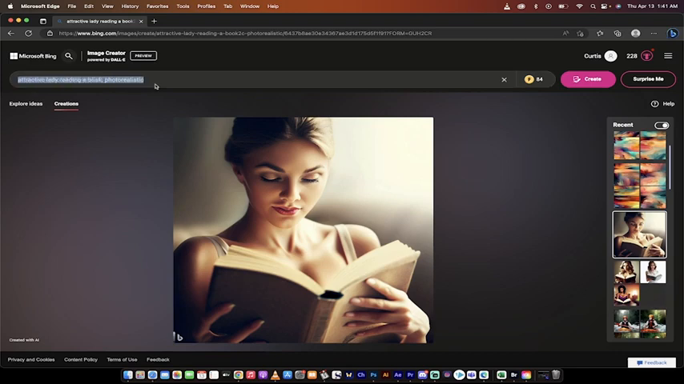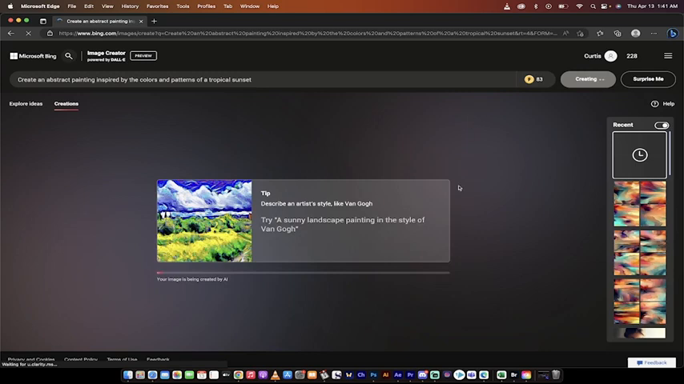So here we go. Let's copy and paste that one in: create an abstract painting inspired by the colors and patterns of a tropical sunset. You'll notice here that I've got 84 of these tokens. You start off with 99 fast generations, and after that, it's still free. It just slows down a little bit. So keep that in mind. This is completely free, it's just that I'm using some faster responses here. I'm going to click on create, and it's going to do its thing.